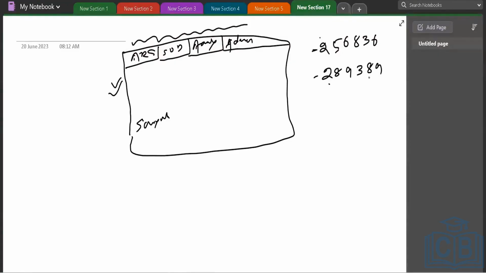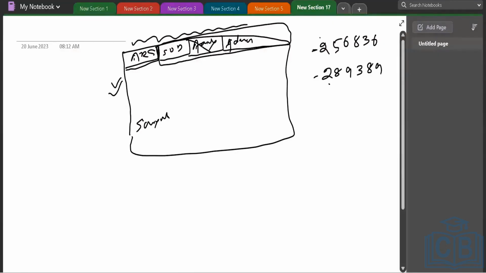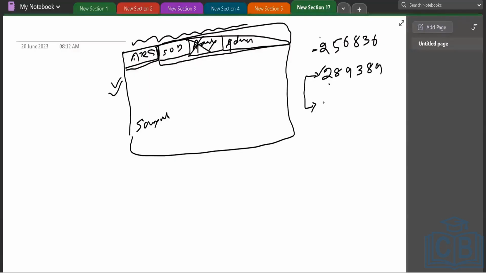But 288389, he is able to view only the ARS menu. All other menus are hidden for him. He cannot view them. It is not visible for this user. Why is it not visible? Because 288389 belongs to end user, end_user SAV role. But 256836 belongs to your ROLE_ADMIN SAV role.